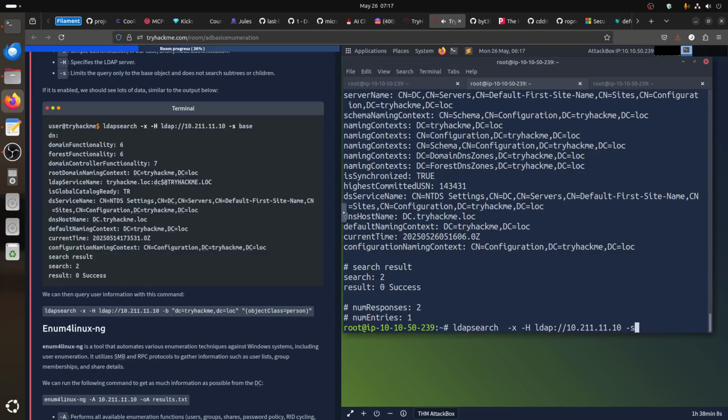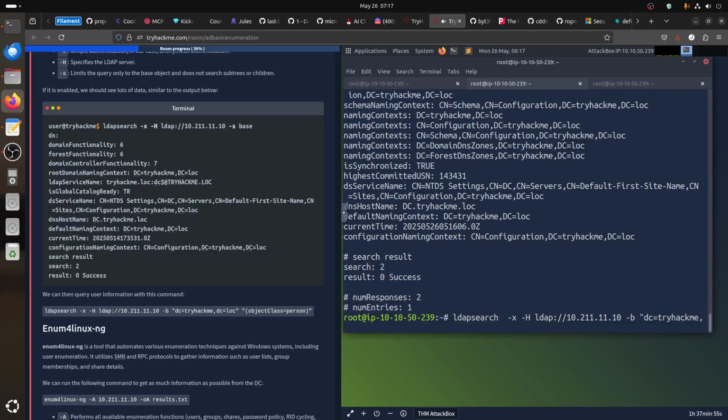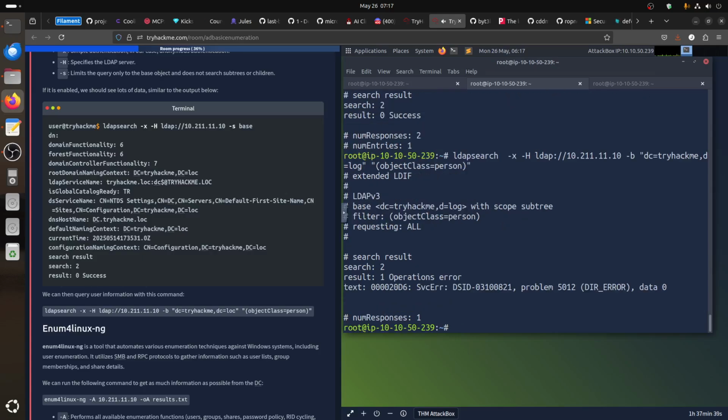We removed that one. We give it the DC because we know the DC. We have this information there. The DC is tryhackme, and then we have DC equal lock, and then let's get object class equal person. Now what's supposed to give us this? An error. Did I type something wrong?